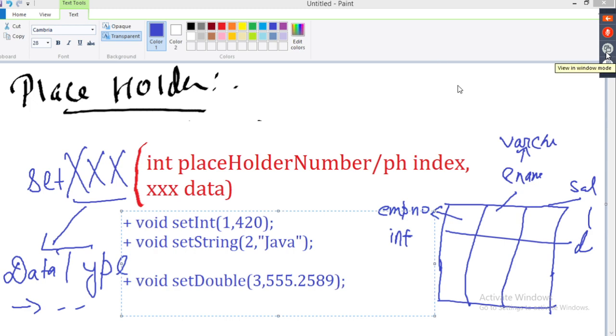Yes, we can pass multiple rows. We can pass multiple values, Kishore, don't worry. In that case, we have to make use of the Scanner class again. Yes, we will see that, Kishore.